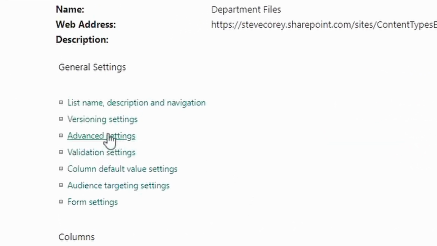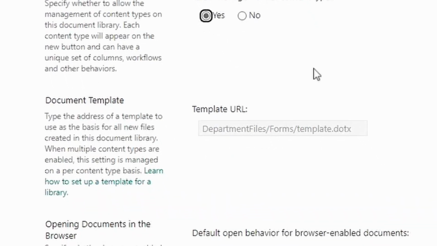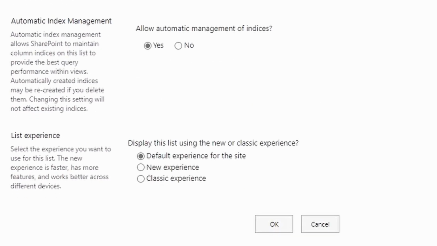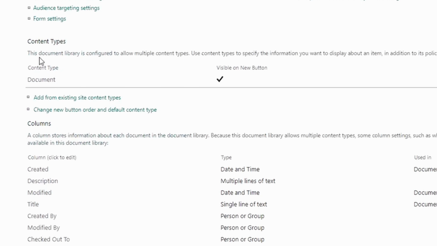So for that, we're going to go into advanced settings. And the very first option is what we're looking for, allow management of content types. Now this is going to let us add and remove content types to our library. All we need to do right now is just click yes on this and then just hit OK. And now we've got a new section for content types, and it's already got the default one in there for just the generic document. This will be kind of our catch-all, so I think we'll leave document in here and we'll just add our two new ones.